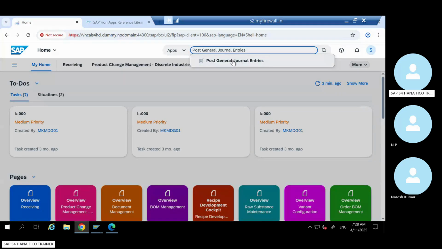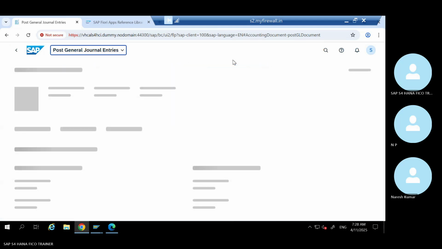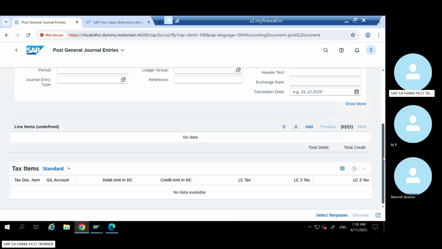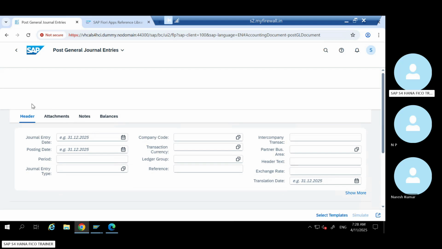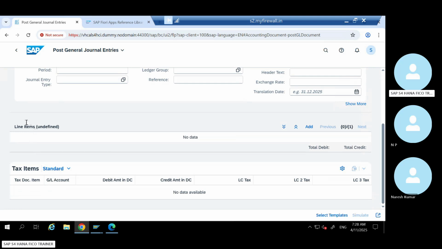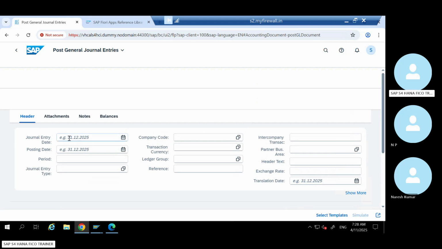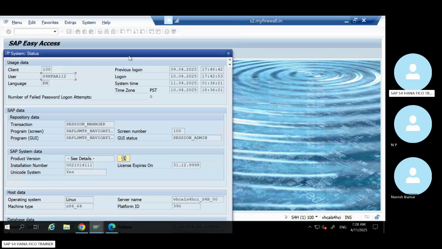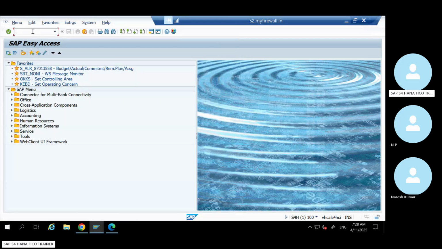Go here, open this Fiori app. So it opens something like this. Now this is your header information and this is your line item. Give here the journal entry date. If you go in the GUI, the FB50 screen, there it says document date. Let's say the same thing you want to post from T code FB50.